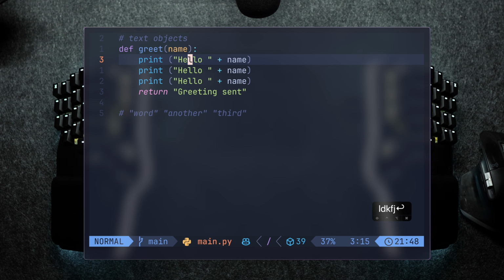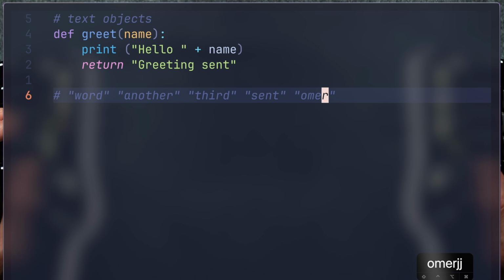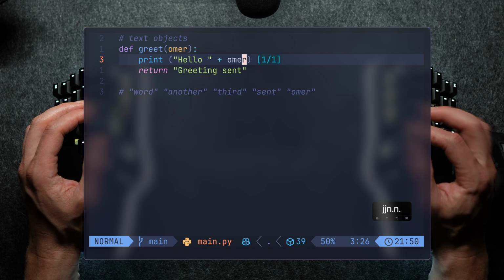Search and replace can become handy when replacing a variable name, for example, by changing the name to Omer, then hitting N followed by dot to repeat the last insert action, and then doing exactly the same. N dot, and we're done.